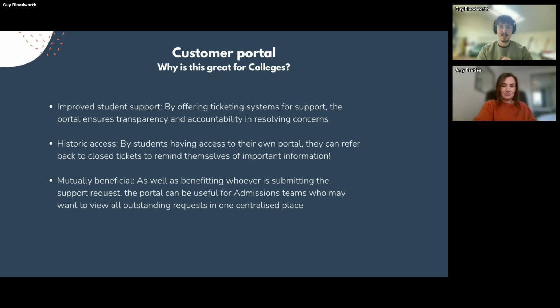Historic access, like I said, that's again good on both sides. Obviously, if you're using tickets, you've got that already. You've got all the historic access, but the student or parent, whoever it may be, does not have that. Maybe through their emails, they can go through and find it, but it's a nice user experience to have a customer portal. So they can log in, they can see what closed tickets existed, they can see what important information they learned in the past. Great resource for them.